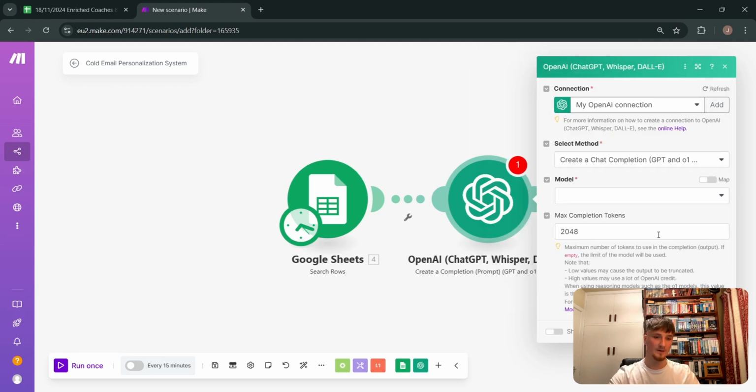Now bear in mind, in order to use this, you're going to have to put a little bit of money onto your OpenAI account, but you could put on £5 or $5, $10, and that will last you for quite a long time. It doesn't really matter, to be fair, but you just need some money on there.